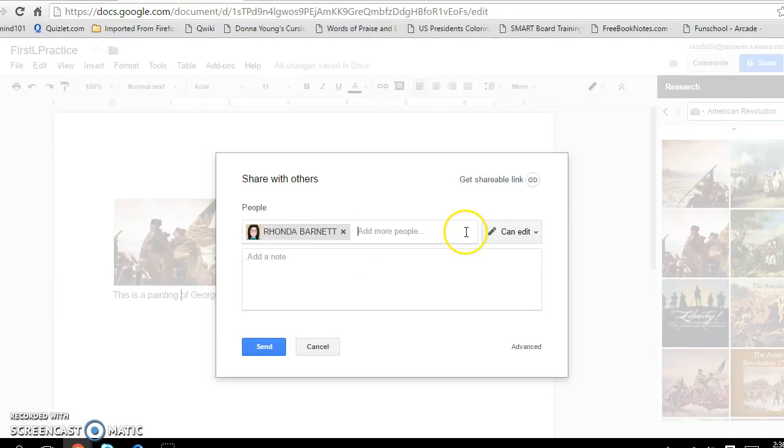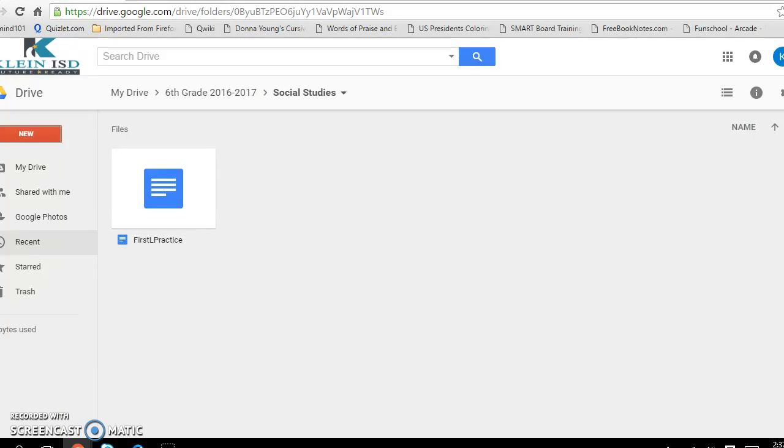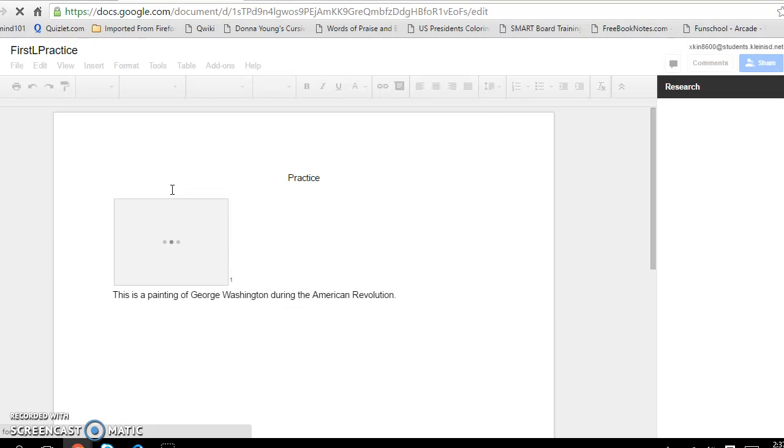You just type in their name, and you can give them different permissions. They can edit it, which means they can work on the same document. You can just allow them to comment, or you can just allow them to view. So I'm going to say that she can comment, and then I'm going to click send, and it is shared with her. And then I can exit out, and if I ever need to go back, I can double click on it and it'll open it back again.